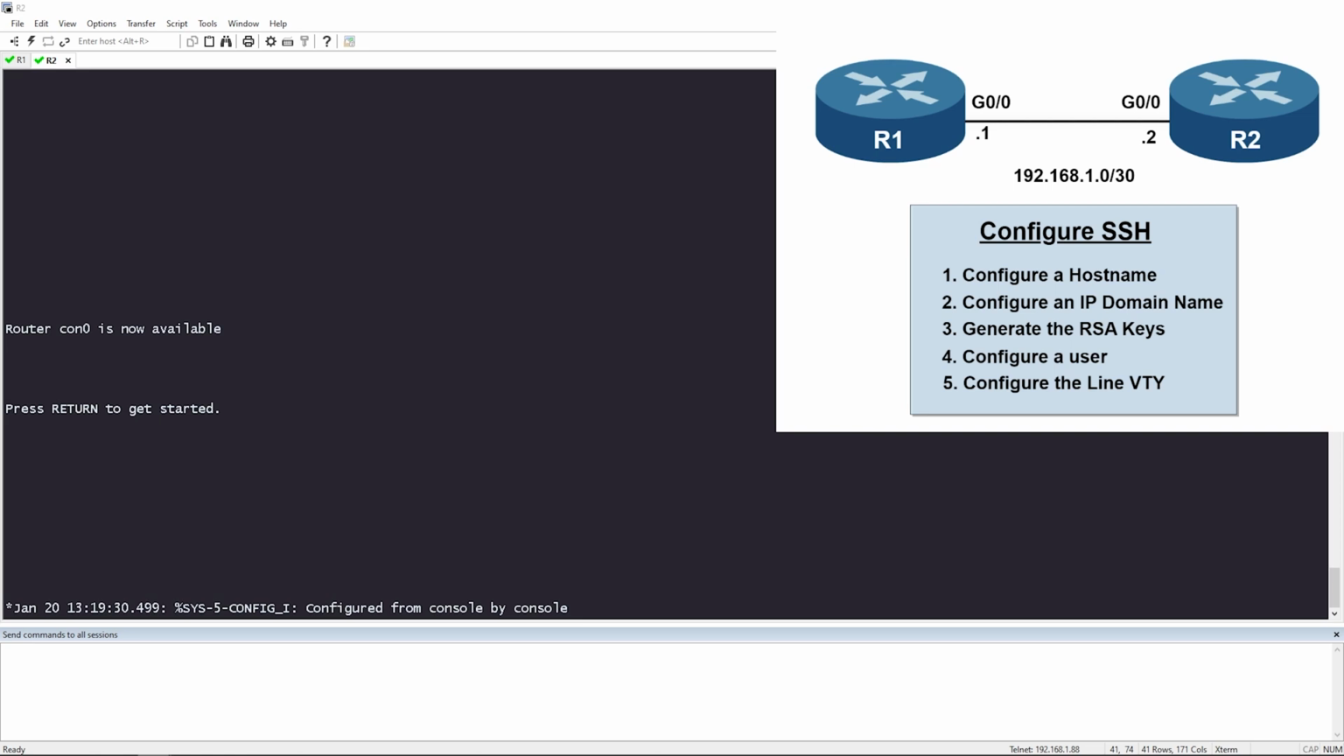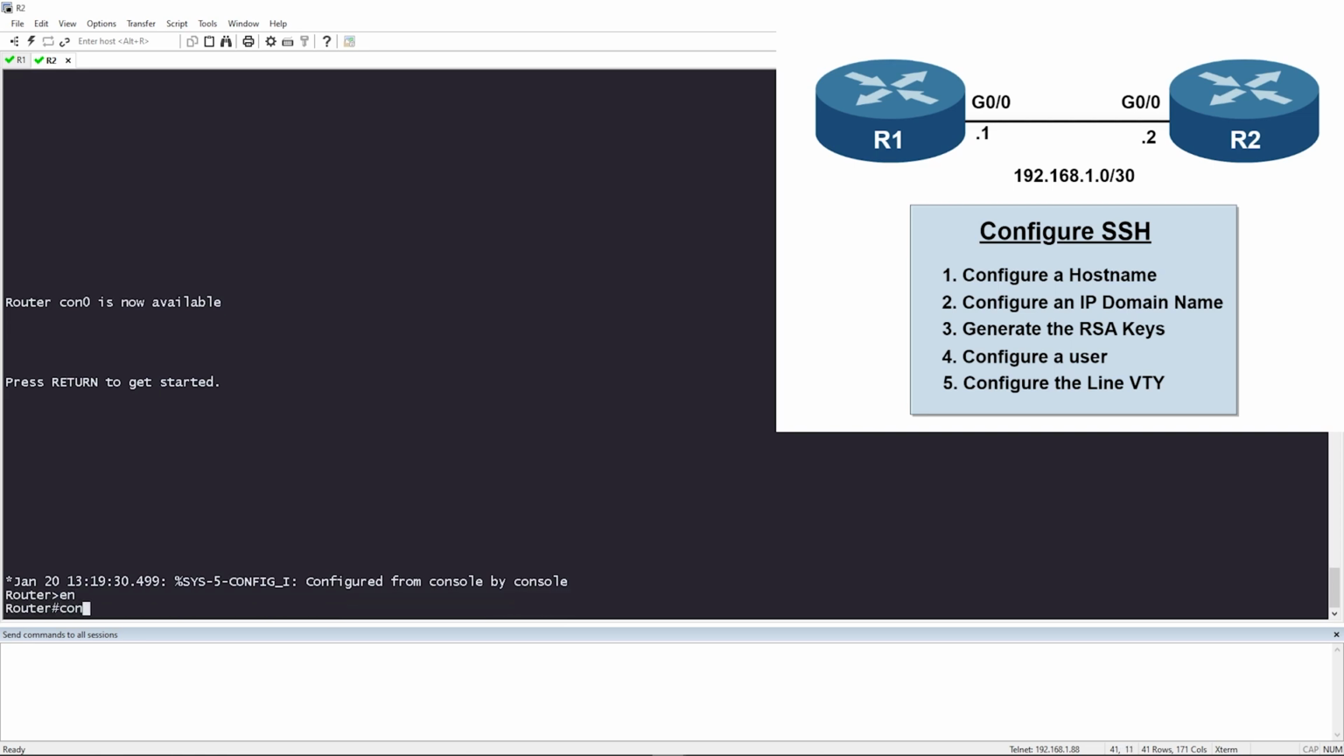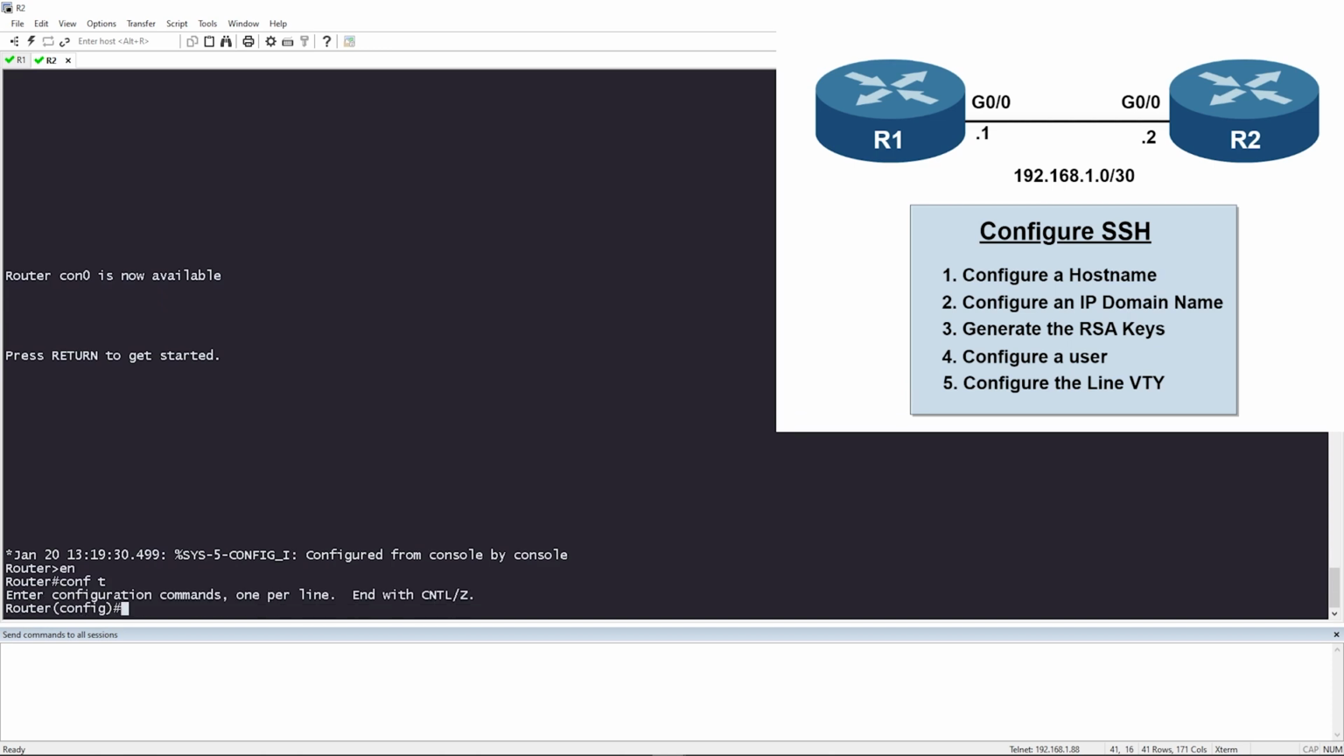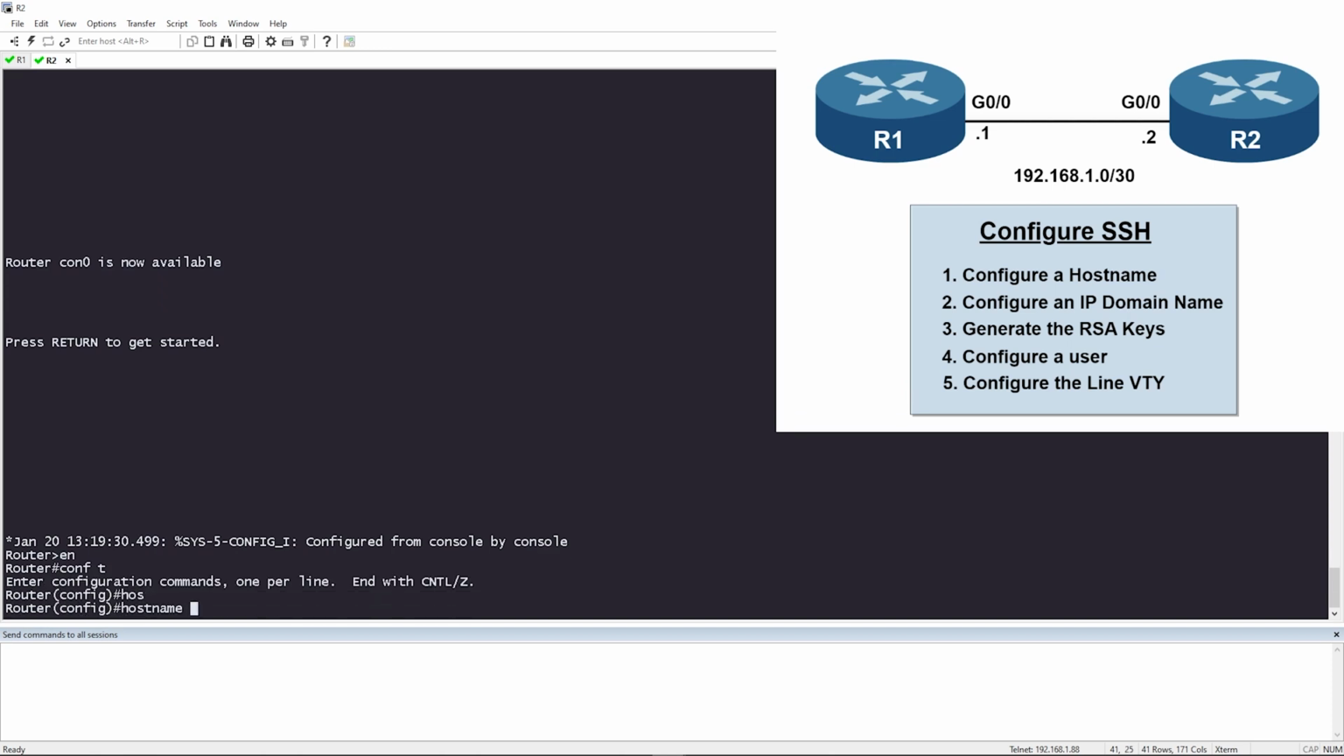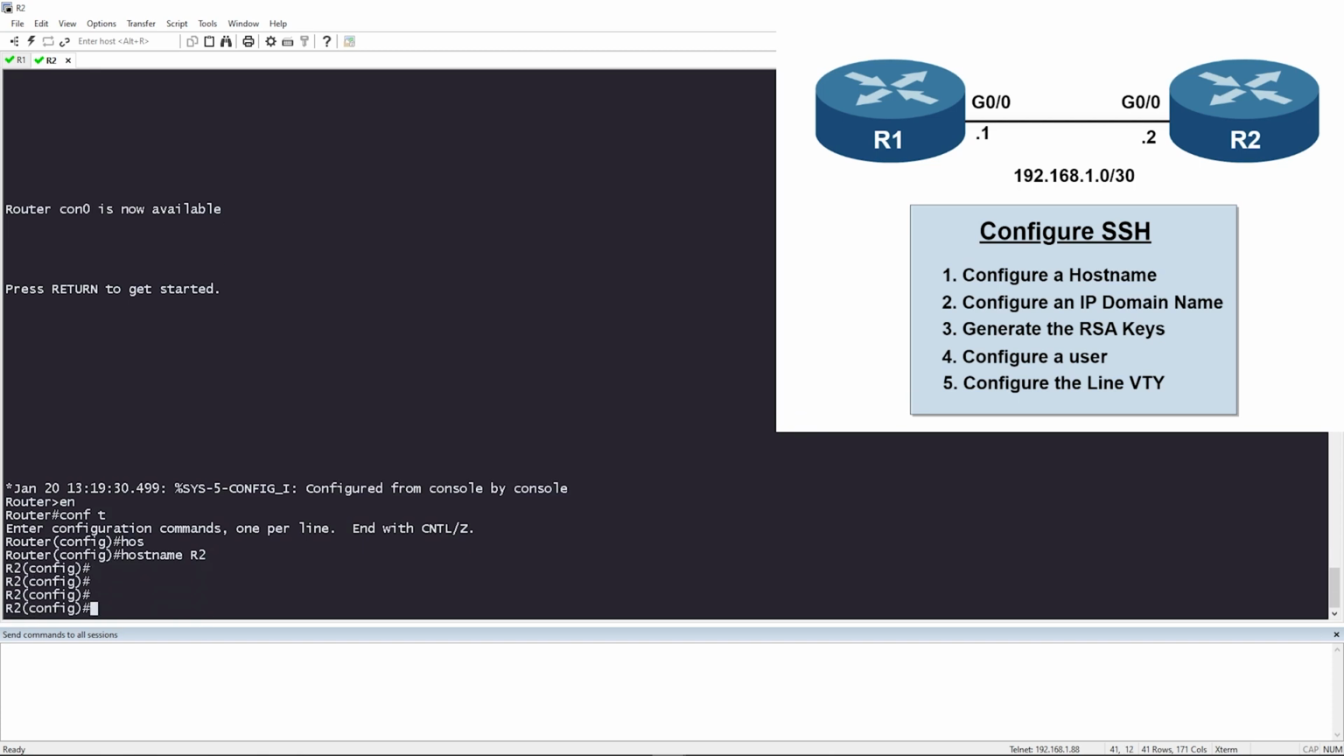So let's get started. All right, so the first thing I'm going to do is go into config t, and we're going to give the device a hostname. Since we're using router 2, I'm just going to keep it simple and say R2. After we've configured the hostname, let's go ahead and configure the IP domain name.